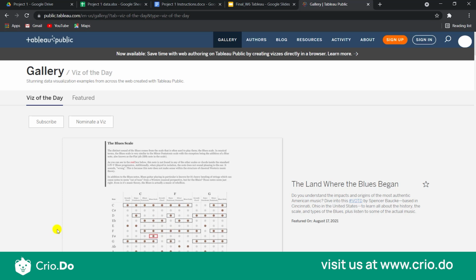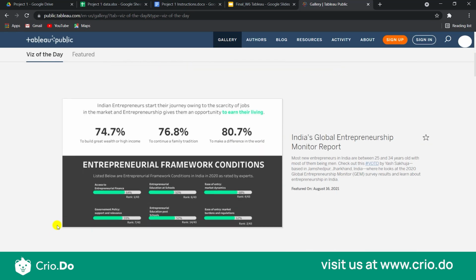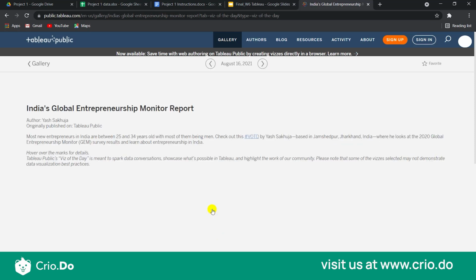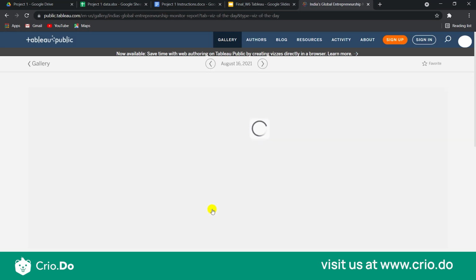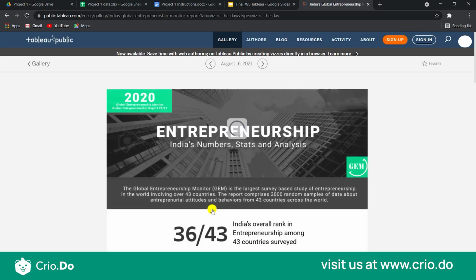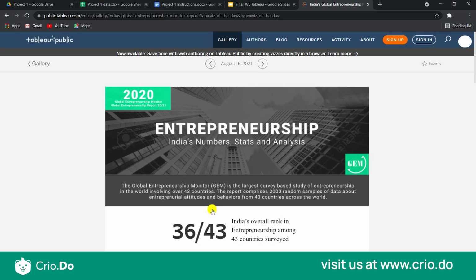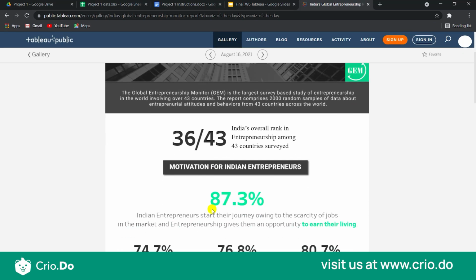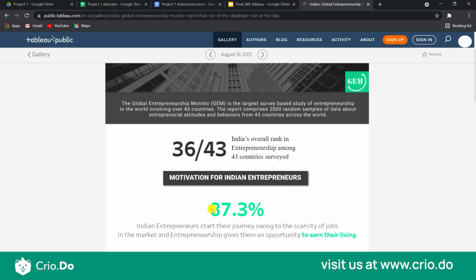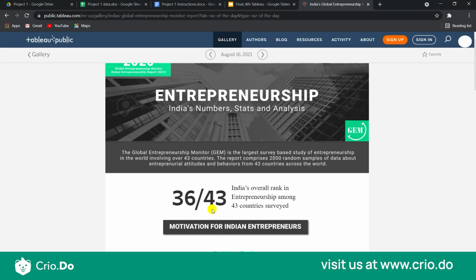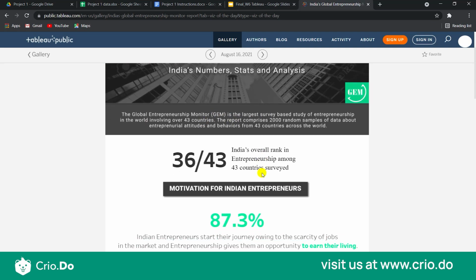Our complete aim for this project one is that it should look like an article. An article will have text content along with all the possible visualizations and all the insights. If you look at this dashboard, it is not at all looking like a dashboard. It's looking like a blog or a newspaper, let's say an article. It says the Global Entrepreneur Monitor is the largest survey. You just include some text.